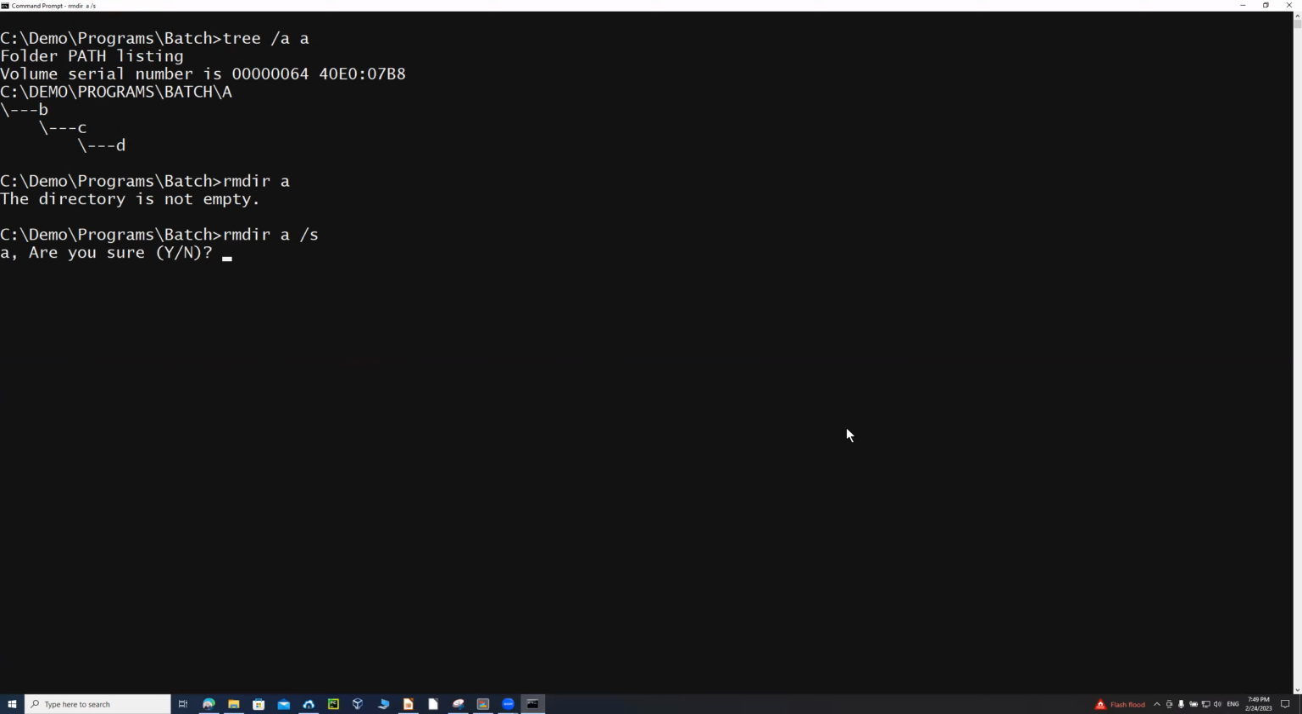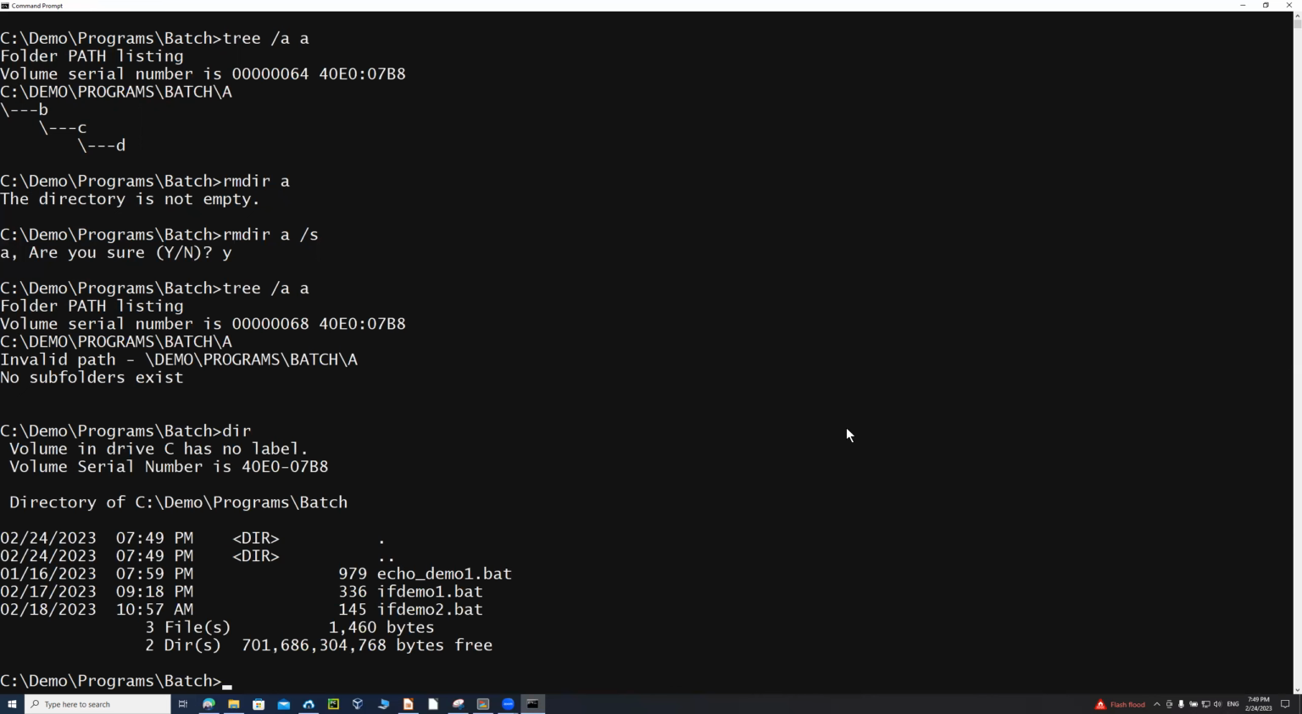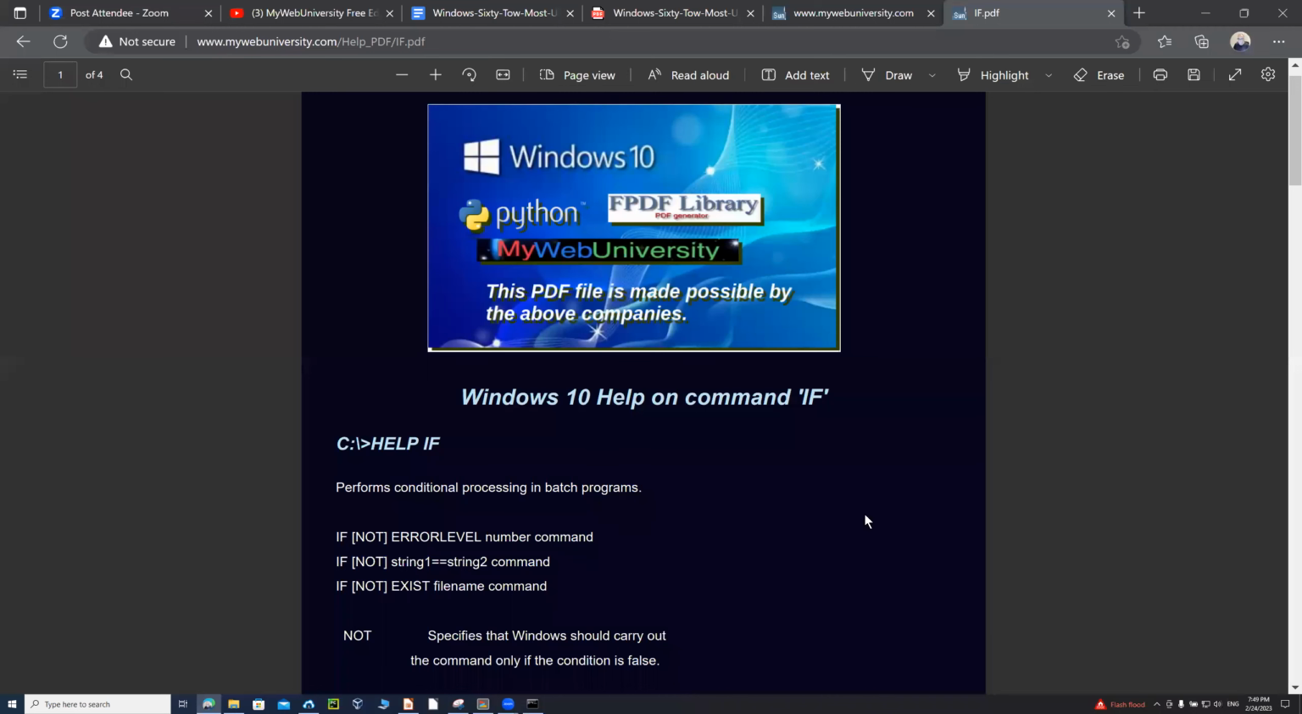It's not empty, so I'm going to say /s. Now it's going to prompt me, saying, do you want to delete the subdirectory? Since I know I want to delete them and I don't need them, I say yes. Now if I just run the above command, that 3 is going to say that the file does not exist since it is not there anymore. Okay, so that covers make directory and MD in general.